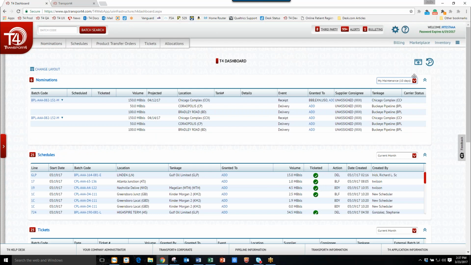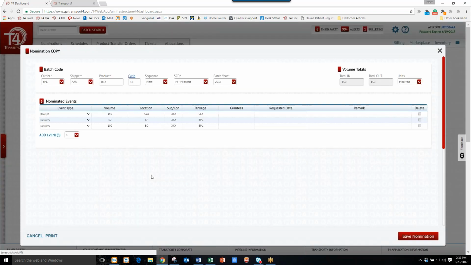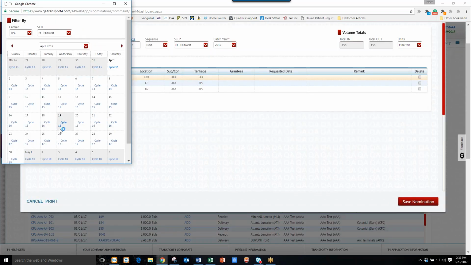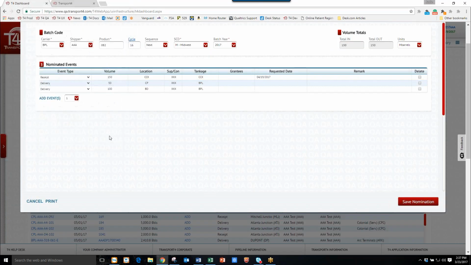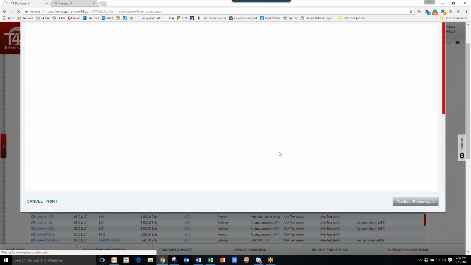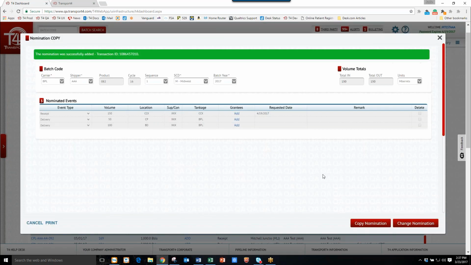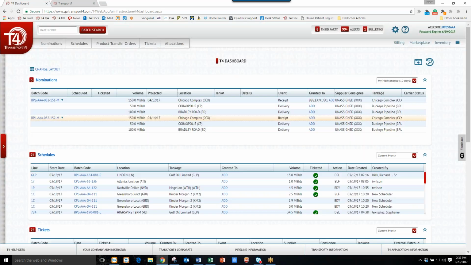Okay. Now, if I go back to the dashboard and I have my settings set on my maintenance, you'll actually see those 2 noms I just entered up here. And from here, if I want, I can copy them. Let's say I want to change the date, new cycle, hit Save Nomination, give it a close, and it's there.